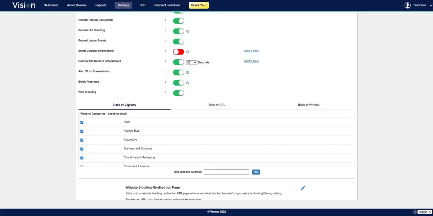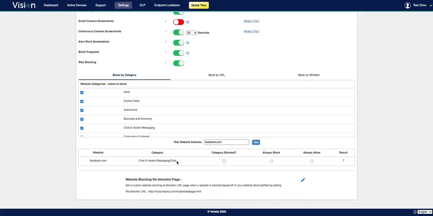Lastly is our web blocking tool, which allows you to block entire categories of websites. To test what category a website falls under, you can enter the URL in the text box at the bottom and click Test. Facebook.com is categorized as a chat and instant messaging website in this case. Here you could also enable the category to be blocked, or to always block this website, or always allow this website.